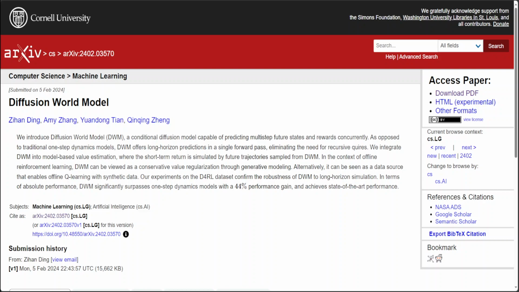In the research paper, which you can see on your screen, Meta's Diffusion World Model, or DWM, introduces a groundbreaking approach to predict multi-step future states and rewards concurrently, and it has already outperformed the traditional one-step dynamics model by a substantial 44%. This enhancement facilitates long horizon predictions efficiently in a single forward pass.